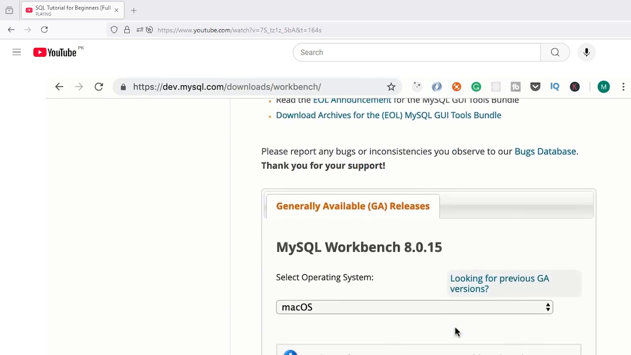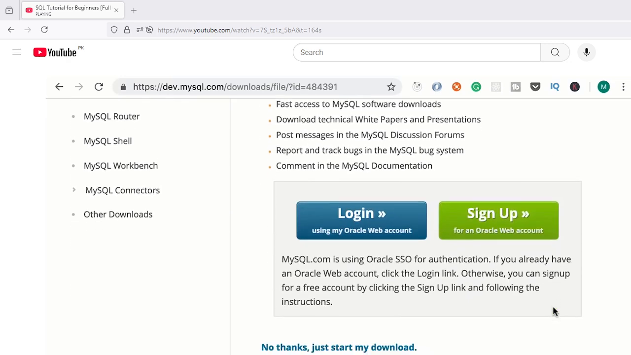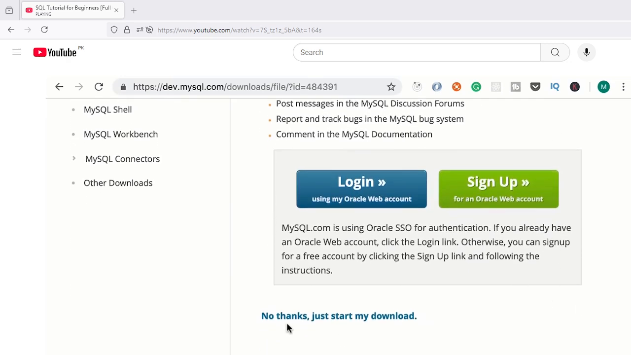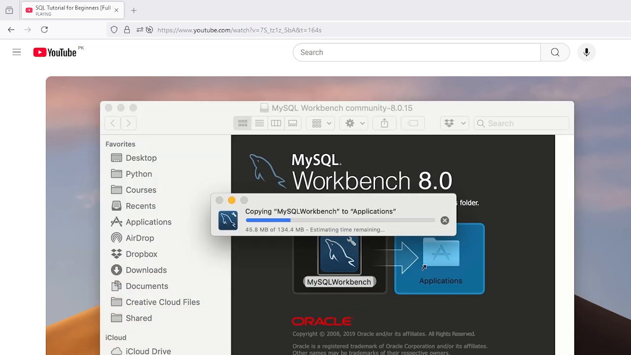Now, once again on this page, we need to download a DMG archive. So download. And again, we have to say, no, we don't want to log in or sign up. So let's just go ahead and download the DMG. And then open it. All right, you're going to see something like this. So simply drag this MySQL Workbench and drop it onto the applications folder. So let's go ahead with that. Now this is going to copy this into the applications folder.